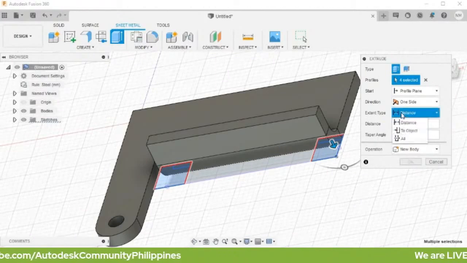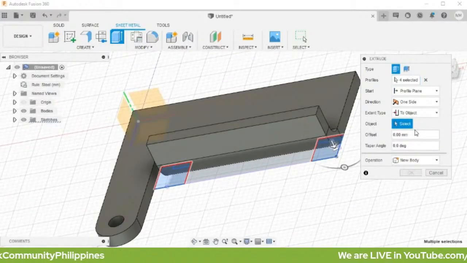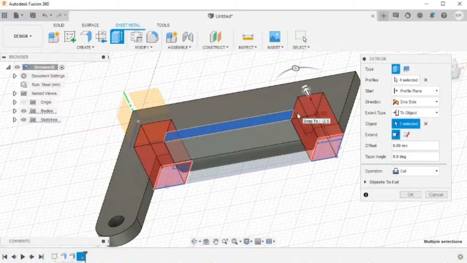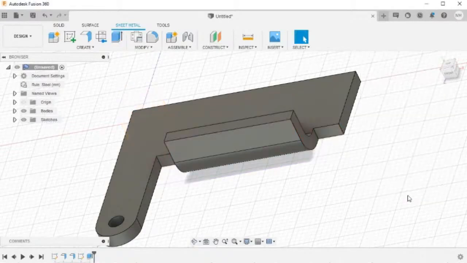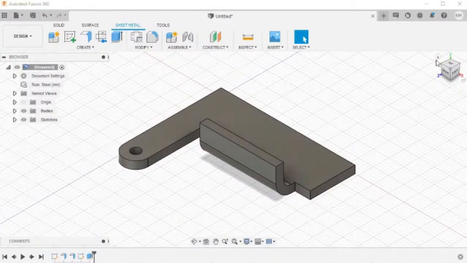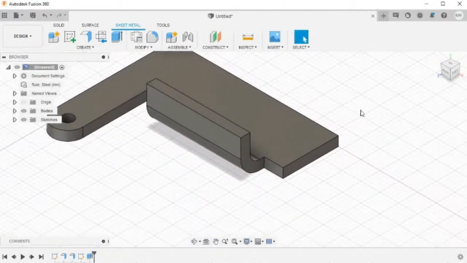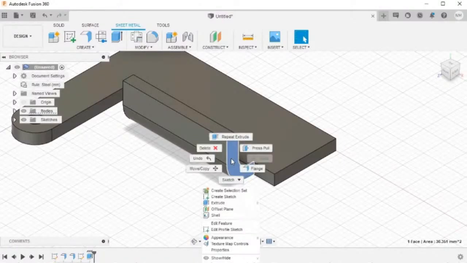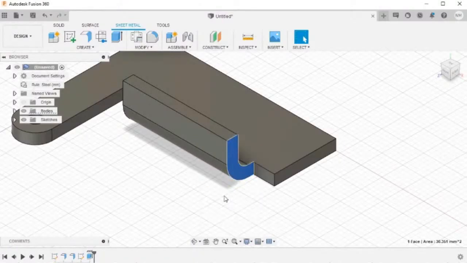Distance to be 2 object. Selecting this face. Operation to be cut and click OK. Our next intent is to create another flange. Let's select this face, left click, right click, and select Create Sketch.